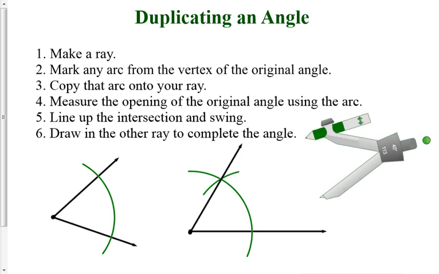And now I've duplicated, let's call this angle A. We'll call that angle A prime. So these are our very first geometric constructions. They are very basic. We will get into some very complicated geometric constructions as we go. But you've got to start somewhere. We'll take baby steps.